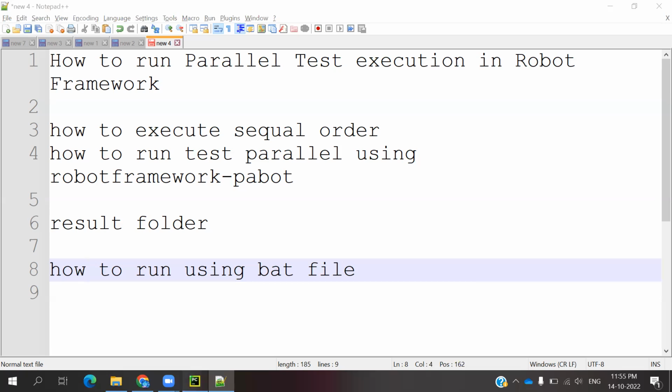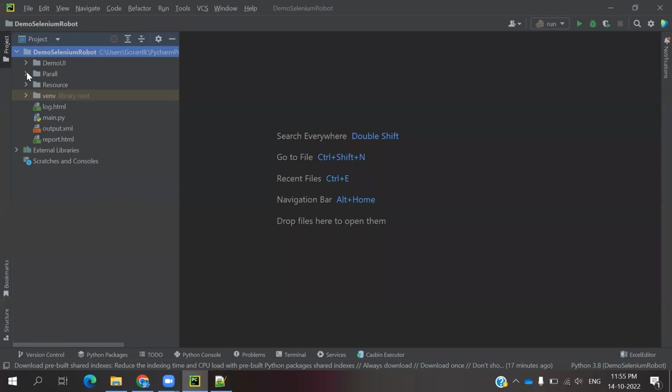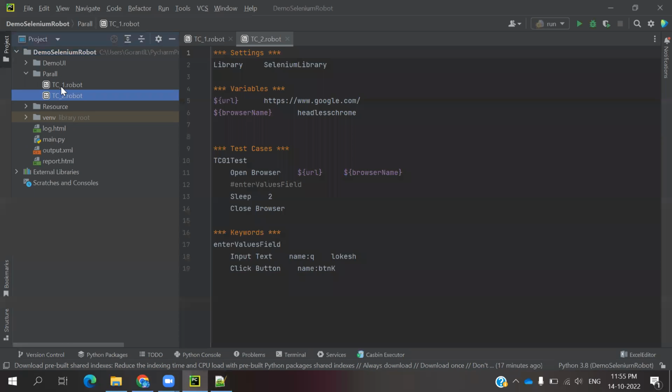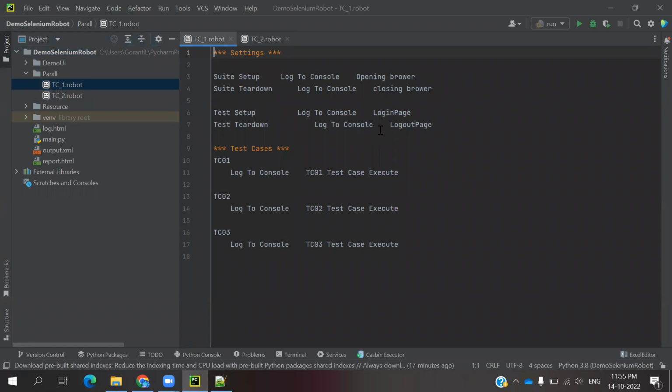Okay. For the first case, I created one folder. There are two test cases I created here. Both the test cases, in this test case, I'm going to test whether both the test cases are working or not. Like that, I'm going to check in this video.